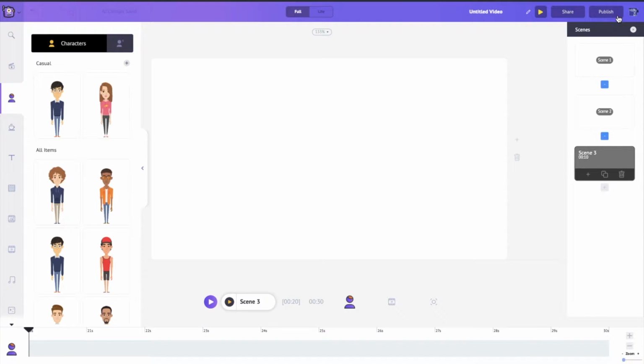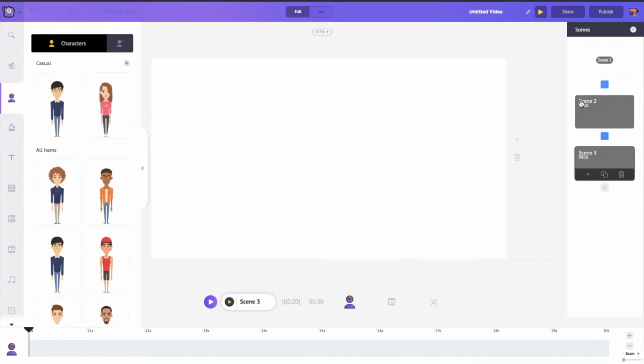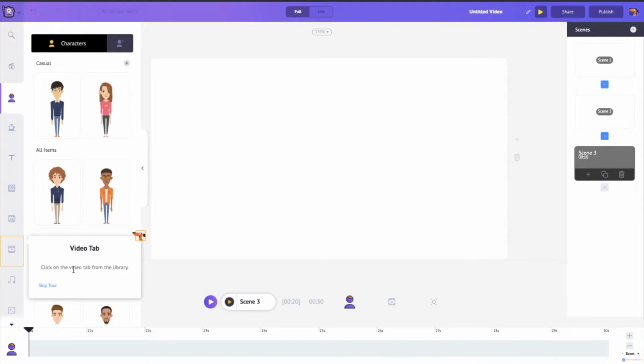Also on the right hand side you can see there is a guide where you can search for anything and everything you want to do in Animaker. For example, in the video I want to know how to add filters, so I'll go to videos and then select how to add a filter. If I click, then the tour will start. For now I'm going to skip the tour.